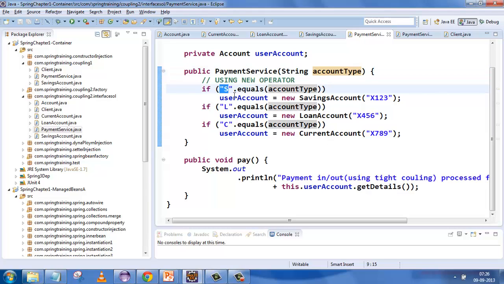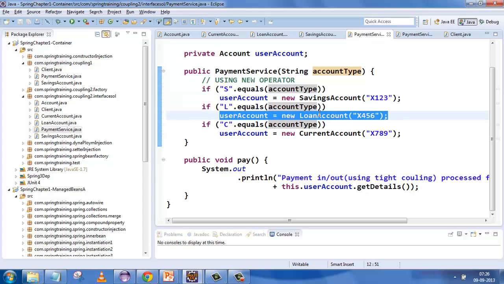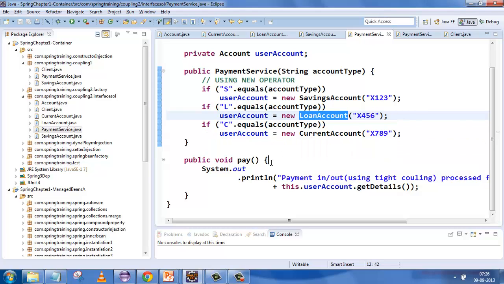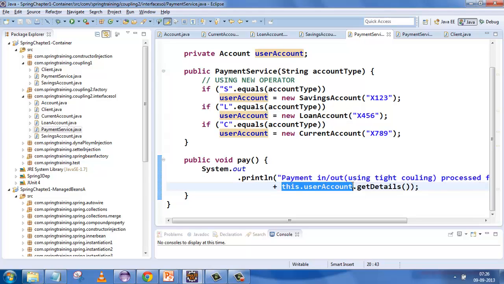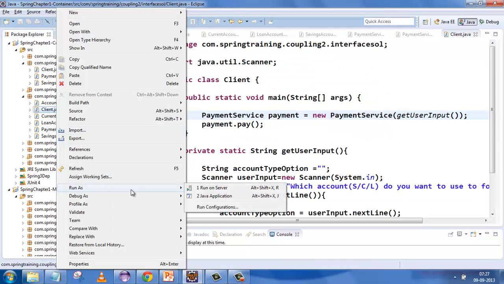If user enters S, I'll provide him the saving account. If user enters L, I'll give him the loan account. If user passes C, I'll provide him the current account. And then finally, when the pay is called, I am only working on the interface. I'm not saying savings account dot get detail or loan account dot get detail. So even if I pass a new type of account, I don't need to change this piece of code. So let's quickly run this piece of code.